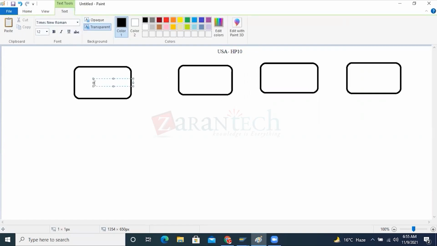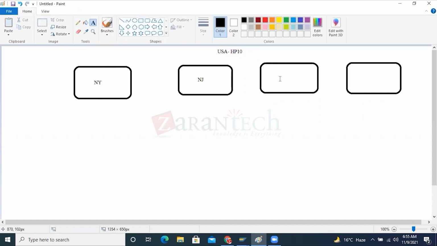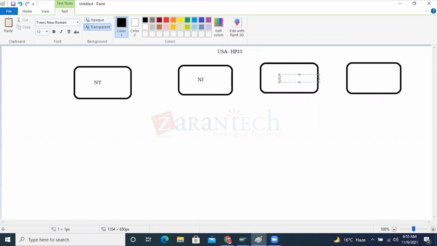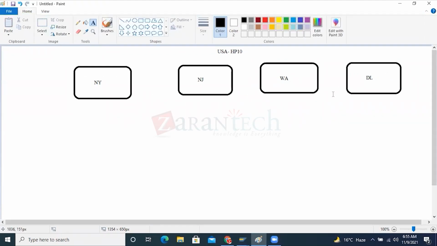In New York, you have one operational unit. In New Jersey, you have a separate operational unit. In Washington you have a different one, and in Dallas, you have a different one. These are the 4 business areas you have in the same USA company. So you will get only one financial statement at the company code level, but these all are going to be treated as different business areas.